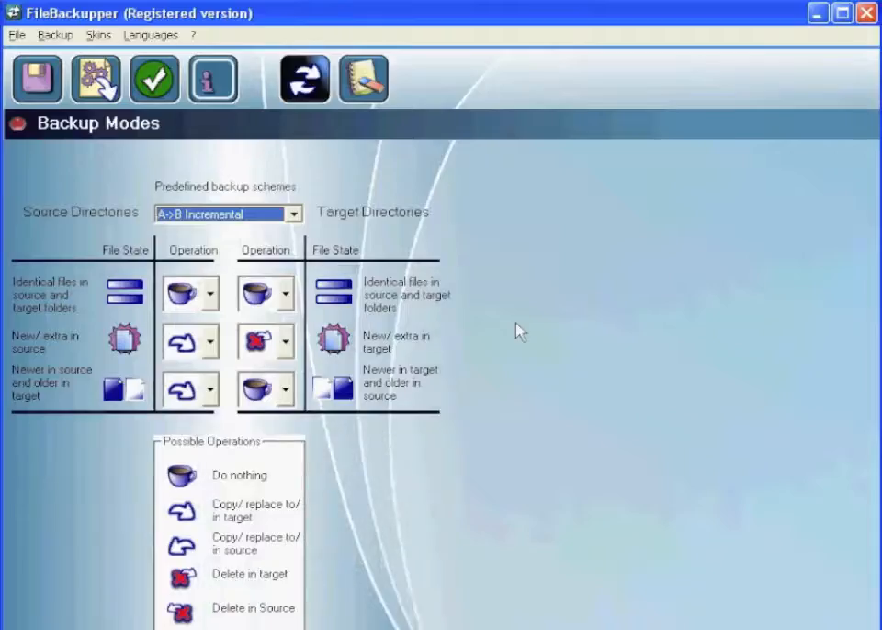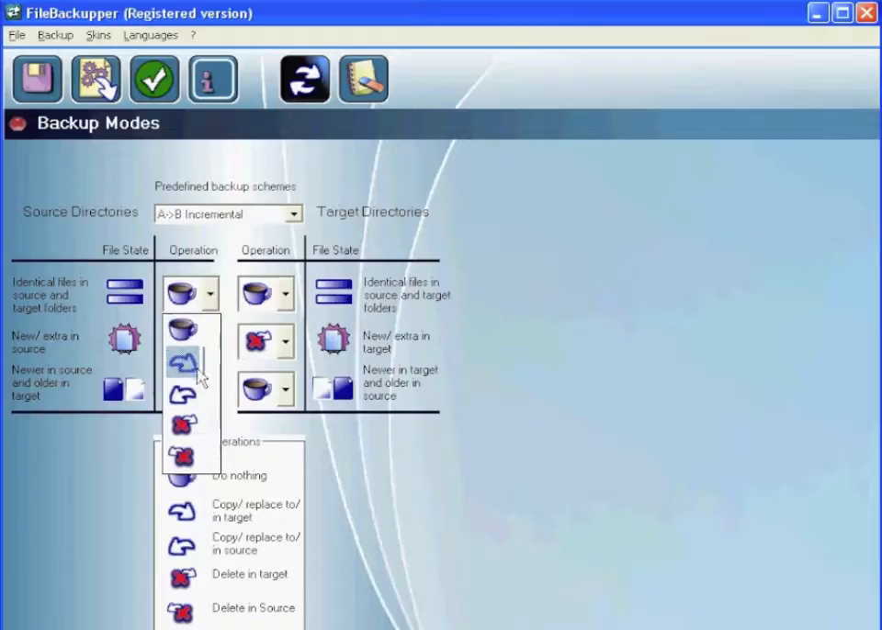We can define backup modes, and this is really interesting about the file backupper. You can define any backup mode that you wish. You can specify for the source directories and for the target directories what will happen to what file state. For example, you can say identical files should be disregarded or should be copied, should be deleted, or files that are newer in source and older in target should be copied, or if you want, should be deleted. And the same you can do for the target directories.